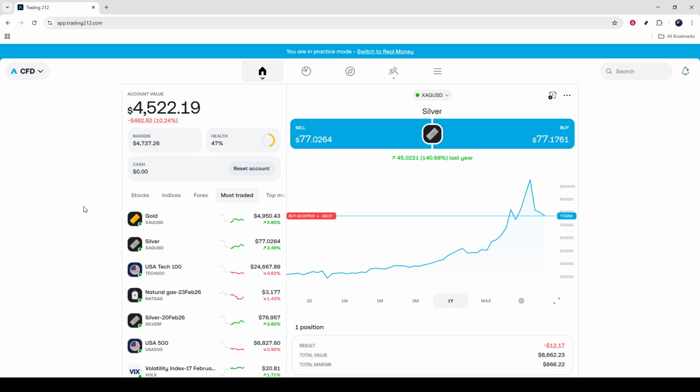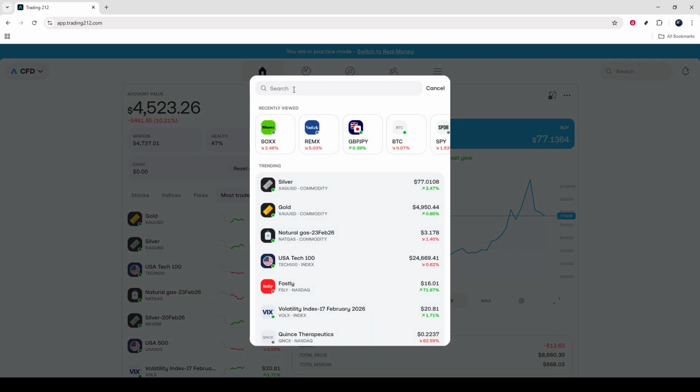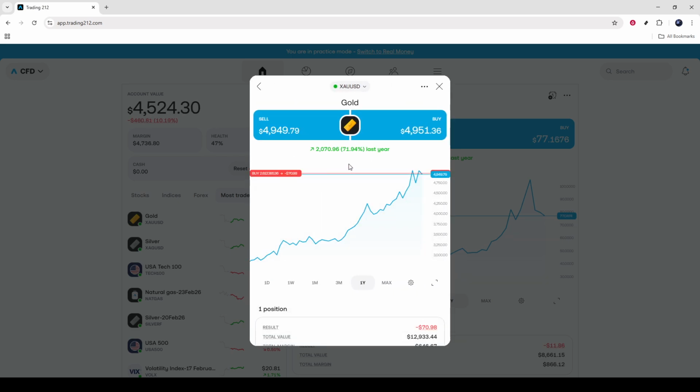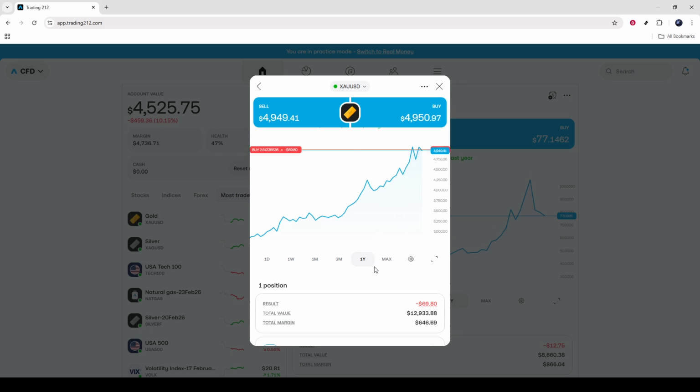Next, search for commodities. Tap or click the magnifying glass icon to open the search bar. Type the name of the commodity you want, like gold, oil, or natural gas. As you type, you'll see results such as gold, XAUUSD, Brent crude, WTI oil, or natural gas. Select the specific market you're interested in to open its page.